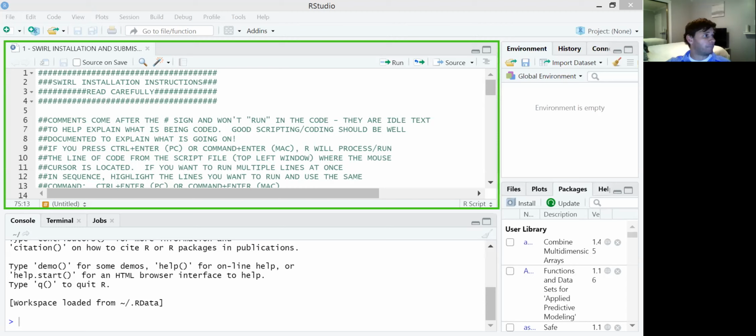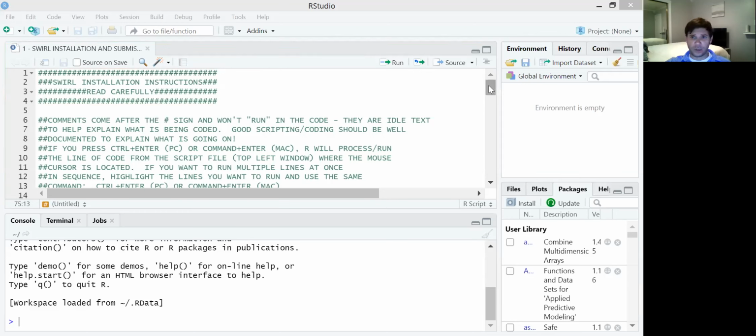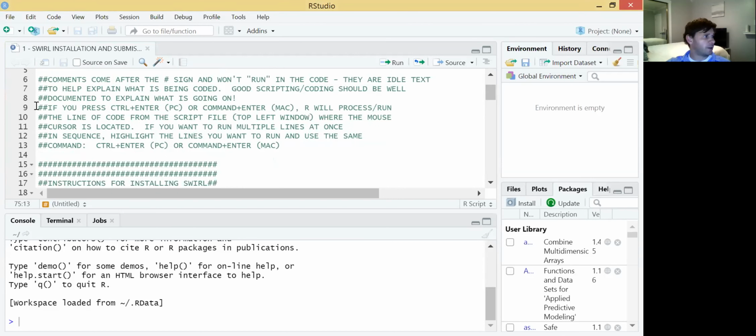So these are the installation instructions. And I'm always careful to tell you to be careful, because with any set of instructions, you need to make sure you follow them carefully, and this is especially true at this point. The other thing we want to be aware of, and I mentioned this in the last segment but will reiterate, is that these green lines are comments. They come after the pound sign, and they won't actually run in the code. They're essentially idle text. If you need a word processor, if you need to write notes to yourself, this is how you do it in this type of document.